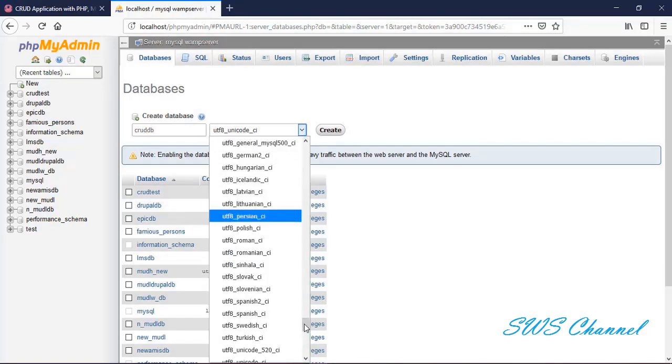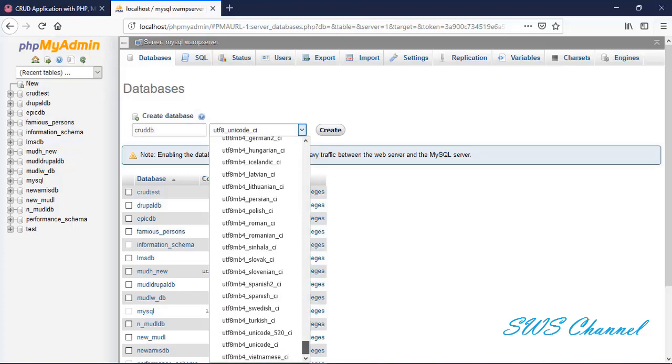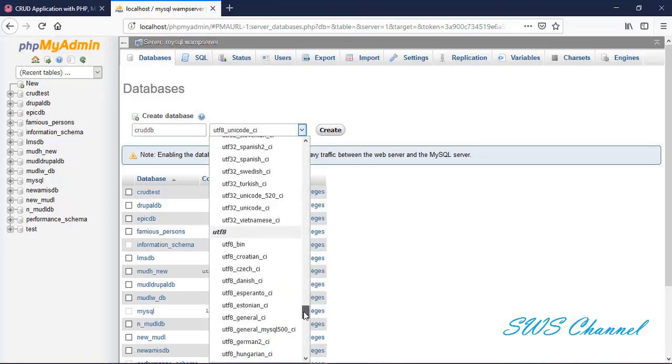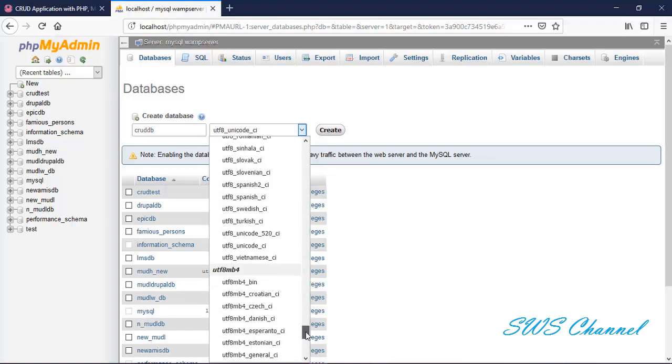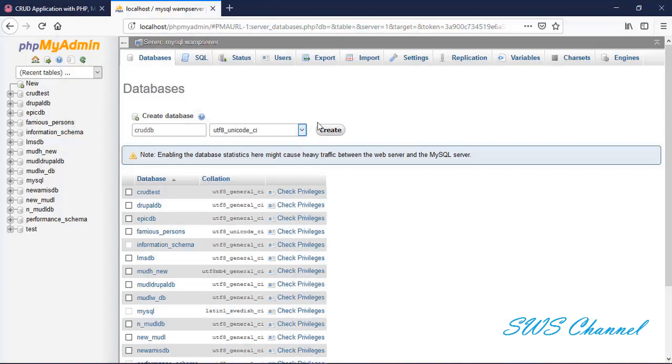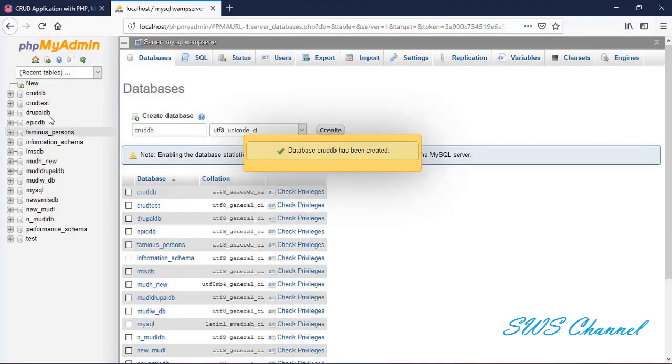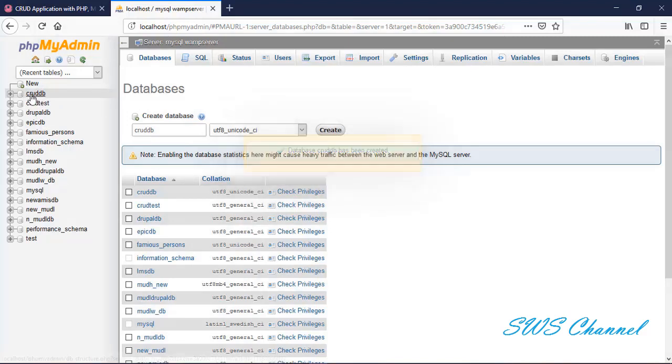and select UTF-8 general CI, Unicode CI. Create the database. Our database name is CRUD.